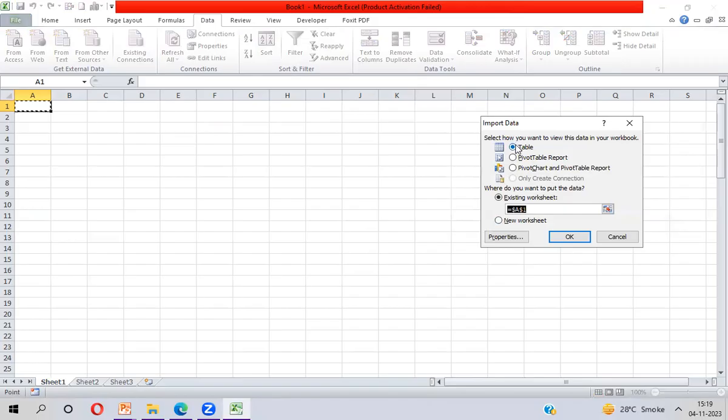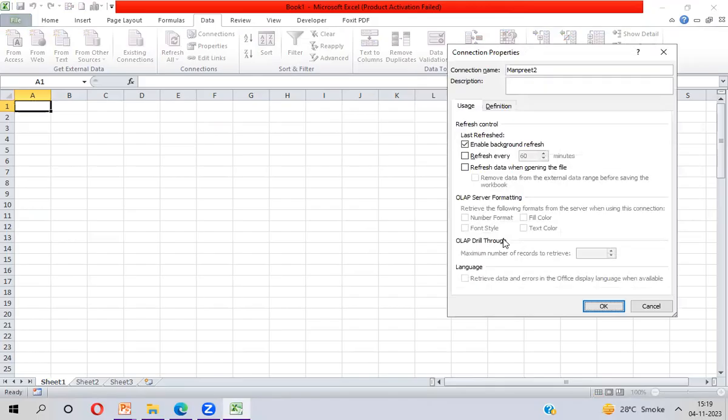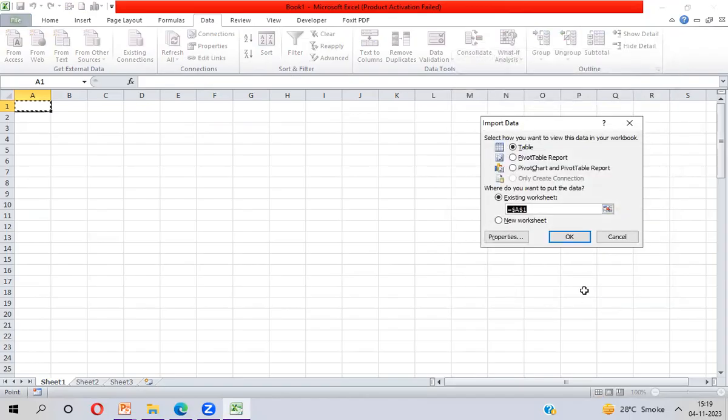Now I'm taking data in table. So here you need to set the refreshment time. So you have refresh options, refresh every. So here I'm taking 1 minute. Now click on OK.